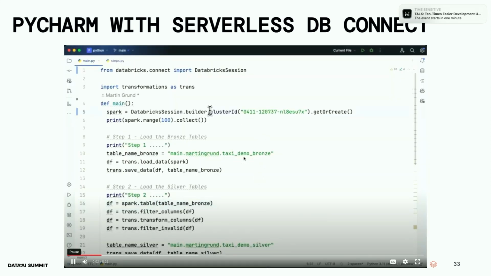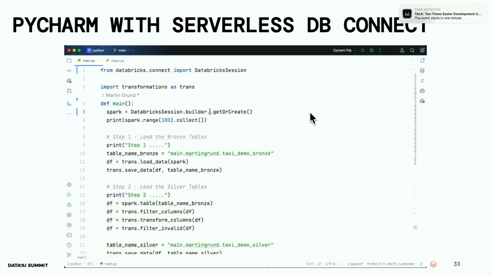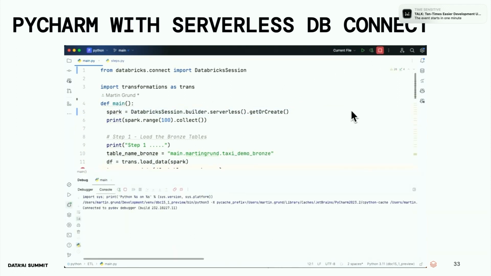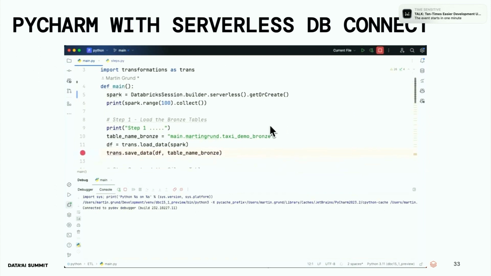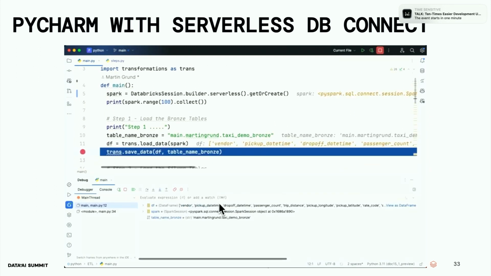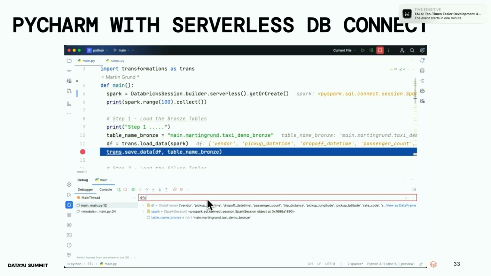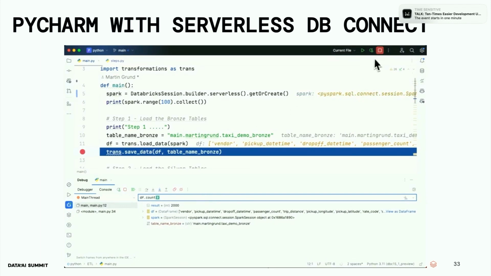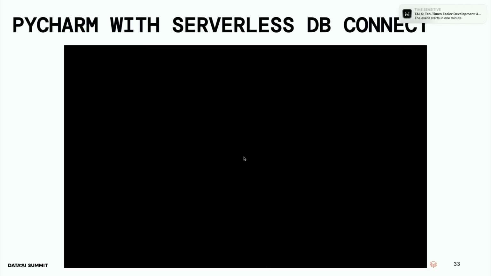So how does it work? It's so simple. You just change your cluster ID to serverless, and then you can have all the powers of Databricks Connect. Everything that Martin explained to you will just work. You can set breakpoints, you can interact with variables, investigate your code and do debugging. Everything is available. You can use all of the state-of-the-art, best engineering practices, and with serverless.